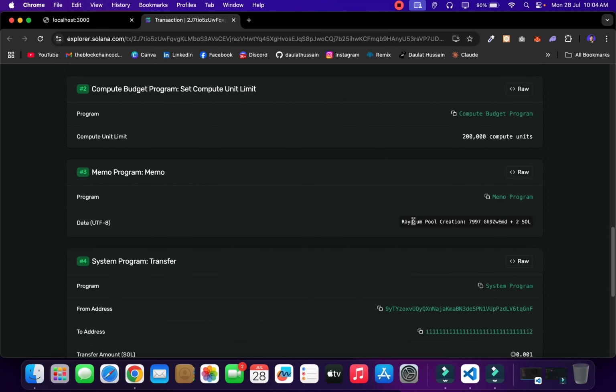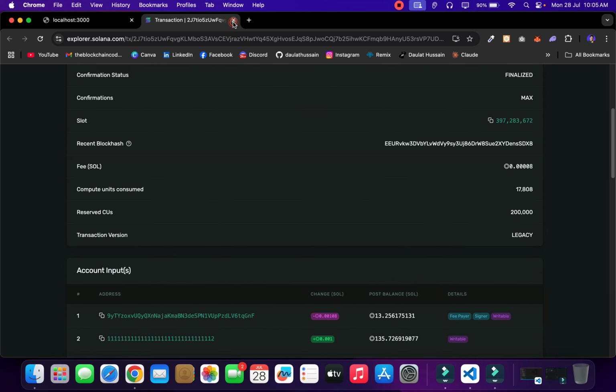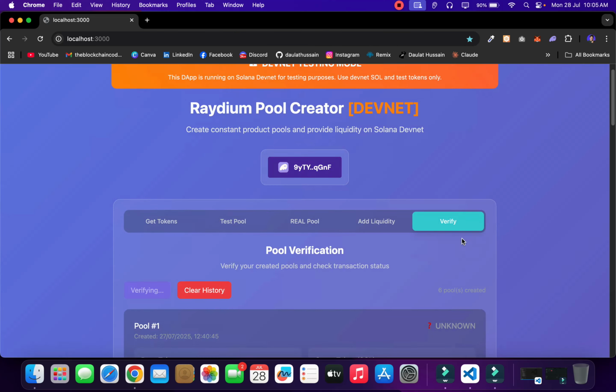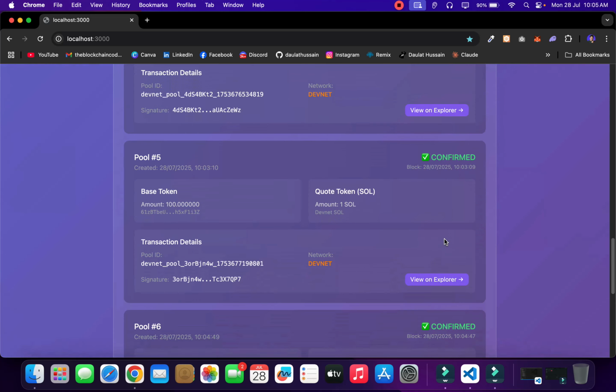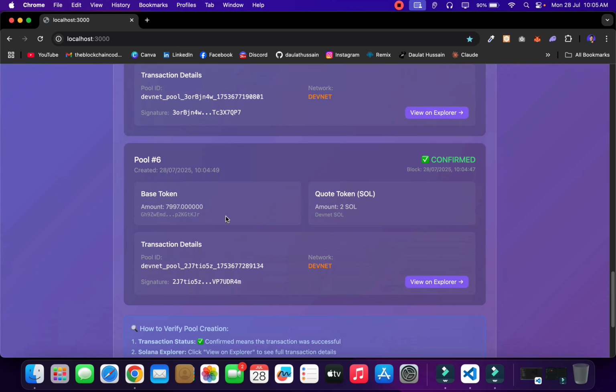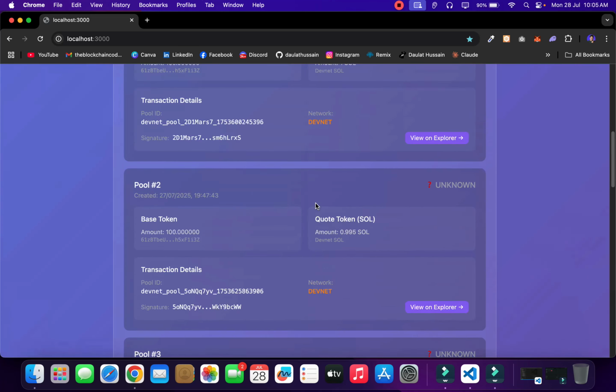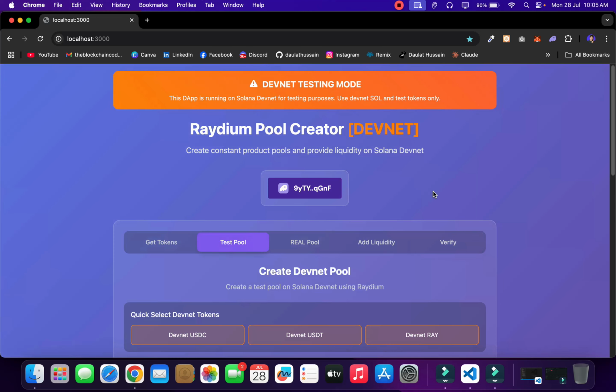You will find the memo program is also looking fine. So this one is really powerful. You can come back here and verify that it went up successfully, and that detail is reflecting right here: 2 SOL, the program address, that's all there. So that's how you can simulate the test pool.